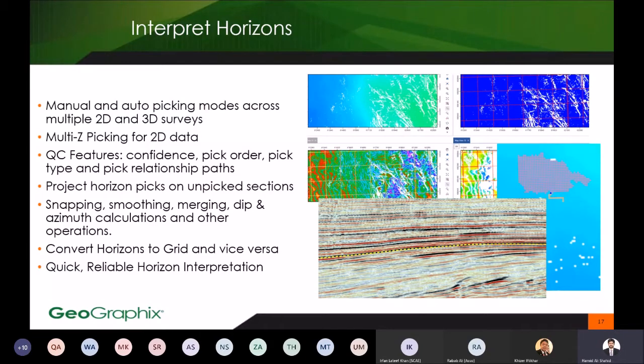We've also recently added a lot of QC features like horizon attribute maps. So you can create confidence maps, look at the pick order or pick type, even pick relationships, which tell you exactly where a specific pick came from. You can edit your horizons based on these attributes as well. That gives you more control over your picking and makes the QC process much faster and less reliant on just eyeballing the thing.